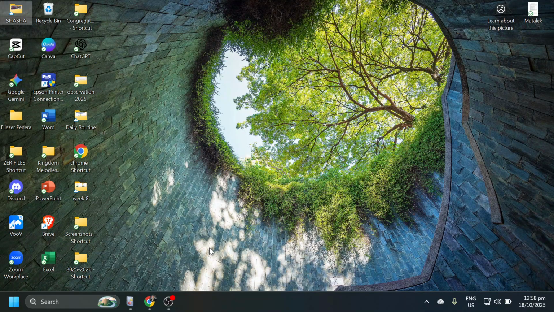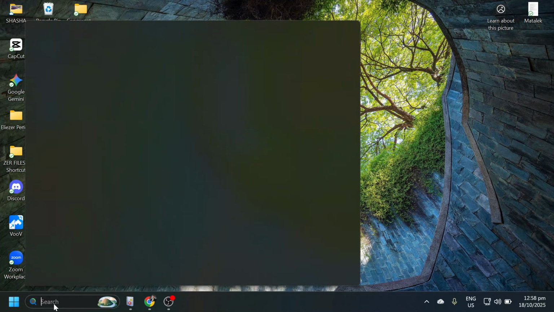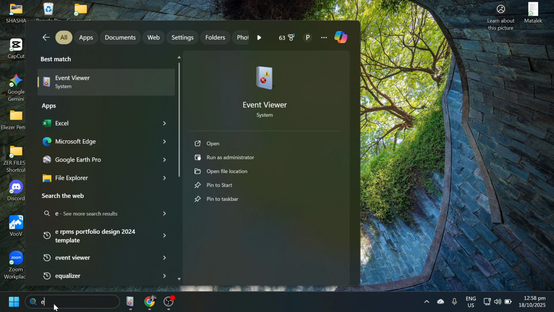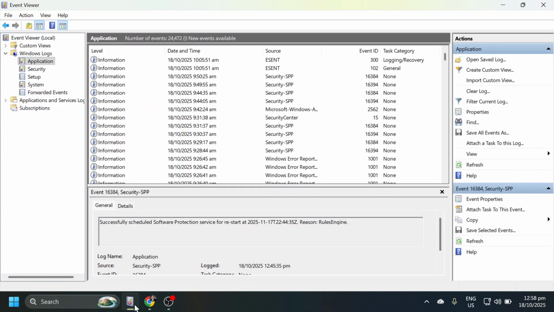First, let's begin by heading over to your computer and locating the Event Viewer. You can easily do this by clicking on the Windows search button located at the bottom left of your screen. Simply type Event Viewer into the search bar and click on it to open. Event Viewer is a powerful tool that logs various events occurring on your server, providing insights into system and application errors.